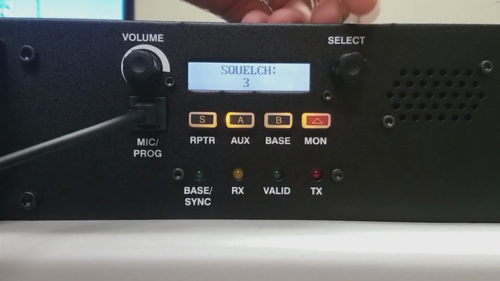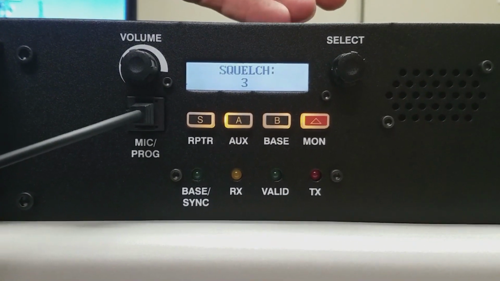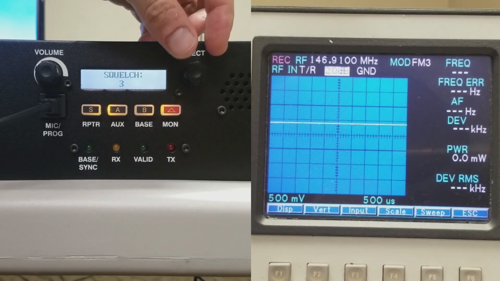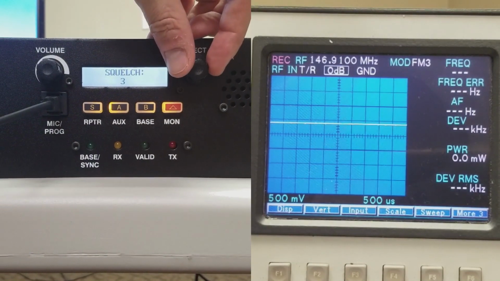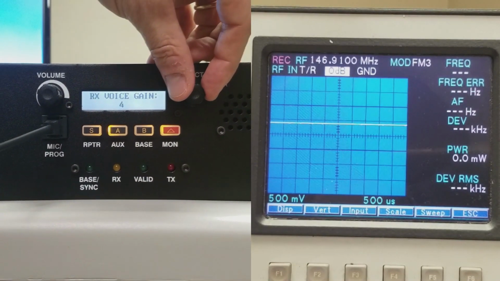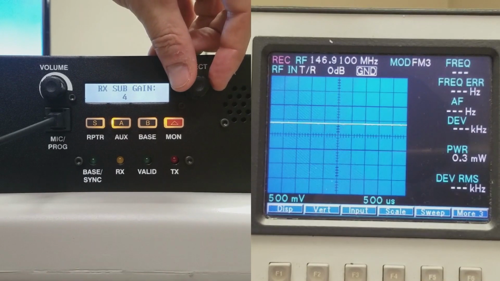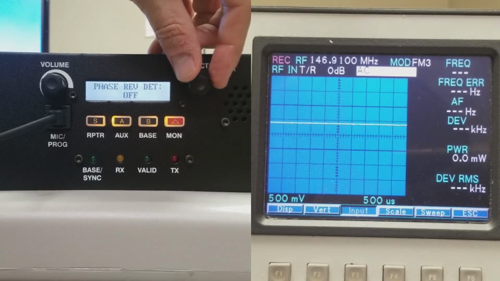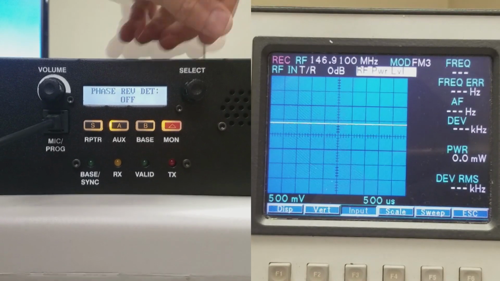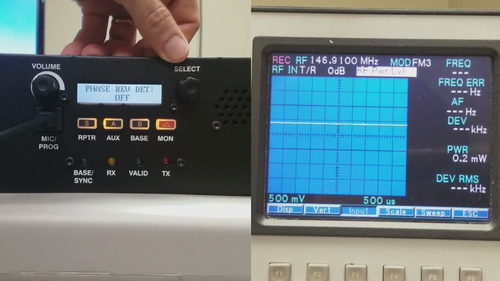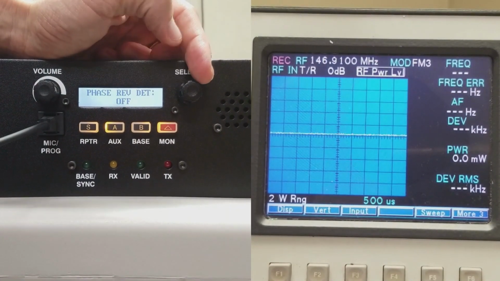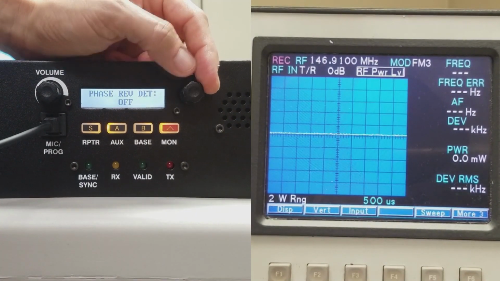That means it's probably going to unmute around 0.25 microvolt, or minus 118, minus 119. Okay, so the next setting is the RX voice gain. 4 is a good starting point. Leave that there. RX sub gain is 4. Leave that there. And we've got this phase reverse detect option that turns on what's called the reverse burst detect for squelch tail elimination. 99% of the customers that we've dealt with leave this off.